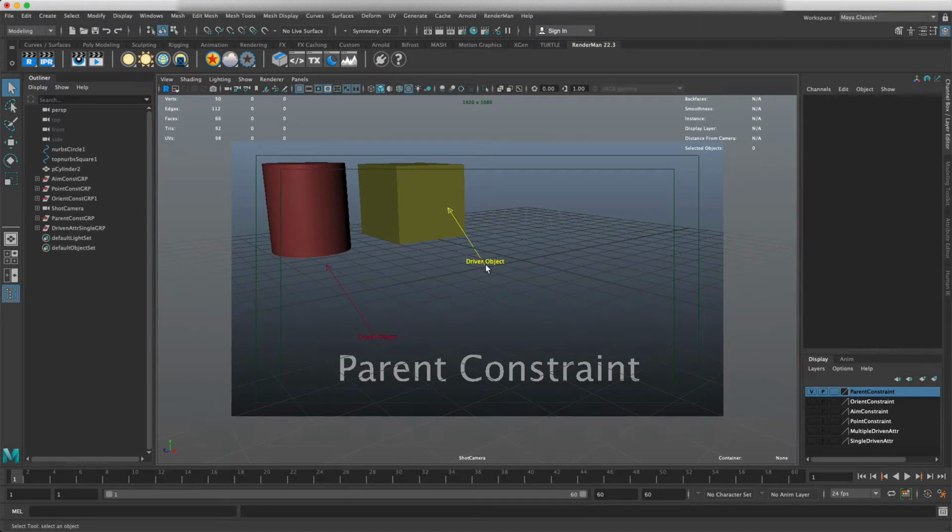I'm going to go through a little demo about constraints, how to use them, what they're used for, and to cover the different types of constraints. First off, there are multiple constraints. There is a parent constraint, orient constraint, aim, and point.